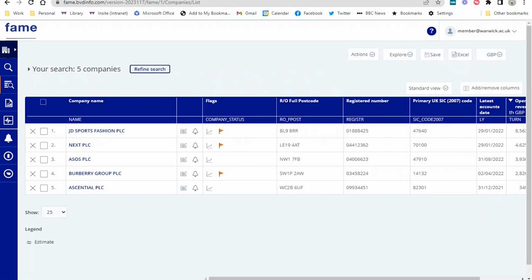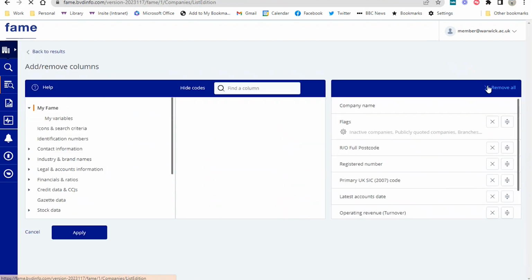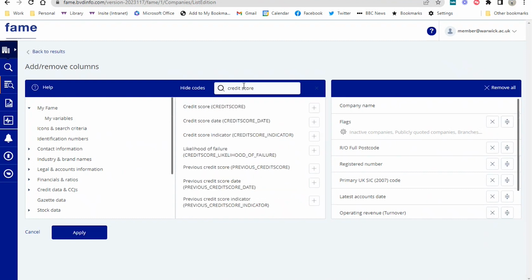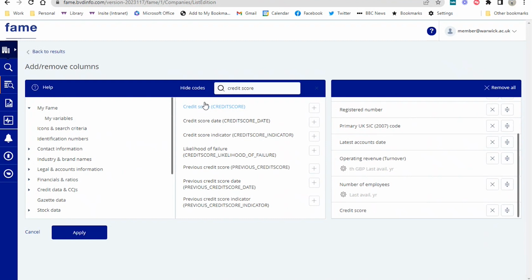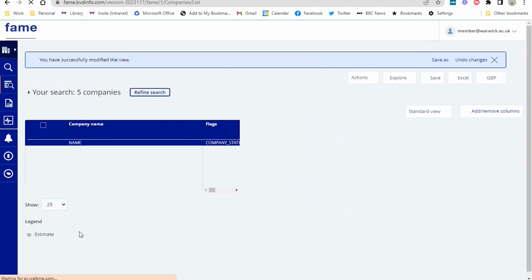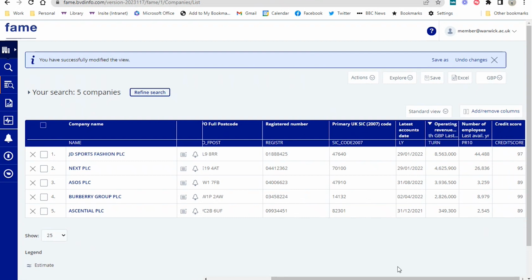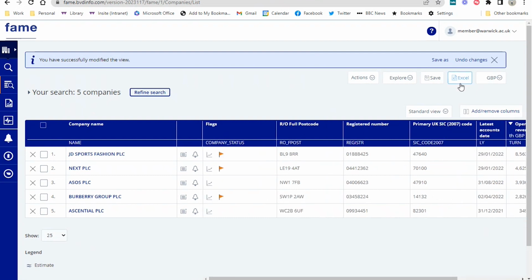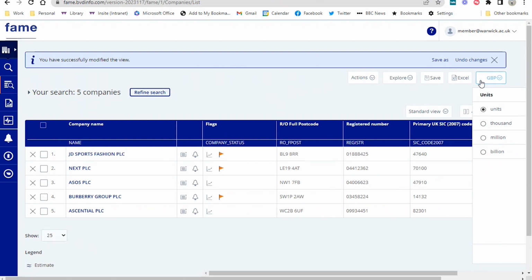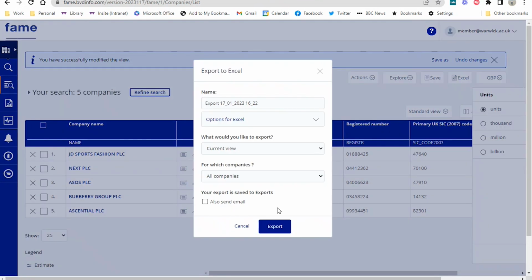You can also add additional columns of company information. Click on Add and Remove Columns, and then search for your variables, for example, credit score. I click on Apply. Finally, you can change the currency and units, and you can export the data to Excel.